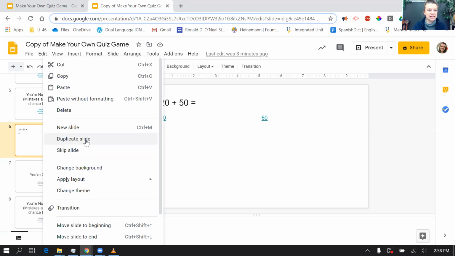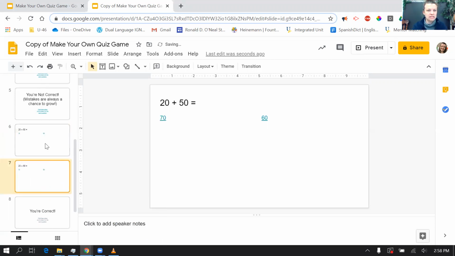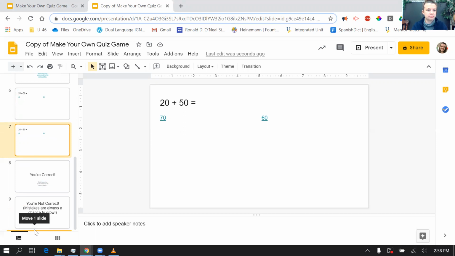It will say duplicate slide. Duplicate is a word that means make a copy. I'm going to go ahead and make a copy. Now notice it has made a copy. I'm going to take that all the way down. You see that little orange line that's saying where I want it to go? I want it to go all the way at the end.